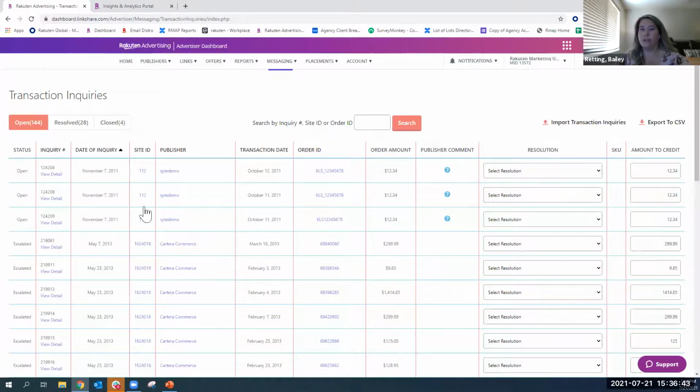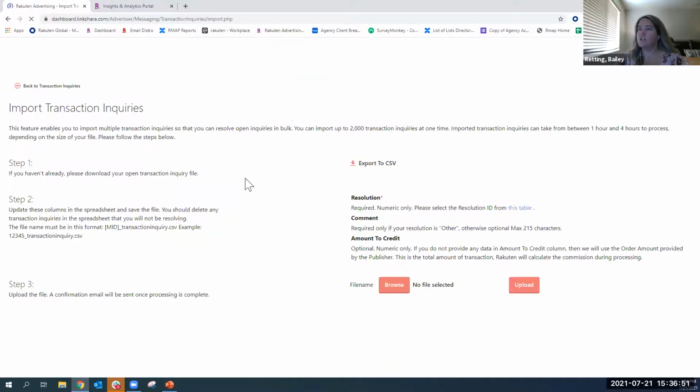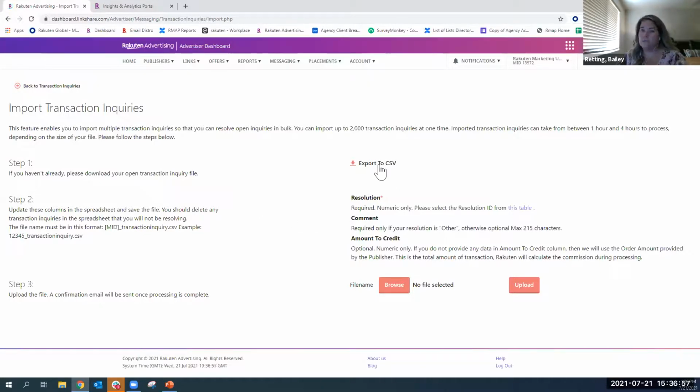If you do have like 144 of these, if you came in and you had a lot, there is even an option to bulk upload these. So you can just click import transaction inquiries. It'll take you to this feature where you can bulk upload them, and it gives you all of the steps and the template. So really easy to do. Make sure you're checking on the transaction inquiries inside of your program and keeping up on them on a regular cadence. All right, and then I'm going to hop right into our newsletters.